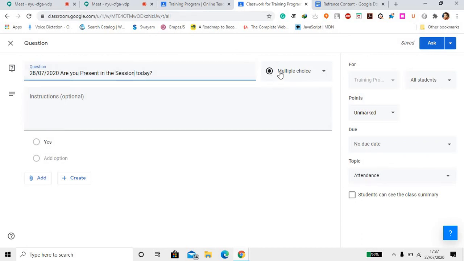And you just need to make this answer multiple choice, and just give it a single option of yes. Okay, so if the student is present in the class, they will simply click on the yes button and answer this question. And if they do not answer this question, we can simply take it as absent in the class. Because if they are not present in the class, they will not be able to answer this question, so it doesn't matter if we have a no button over here or not.